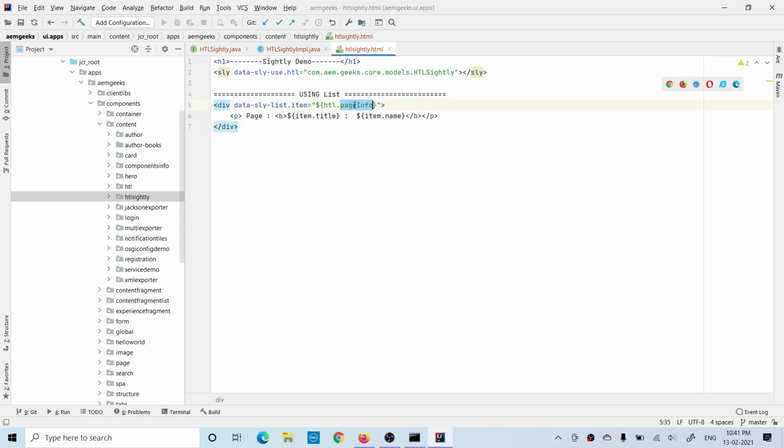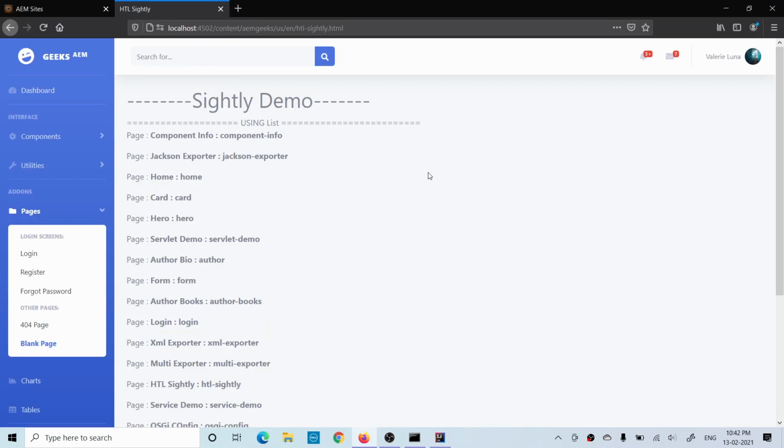If you see here, this method pageInfo will contain a list of page objects. So here, this item will contain a page object, and I'm displaying item.title, meaning the page title, and the page name. Okay, let me build it and see. After the build, you can see it displays the page title and page name here.